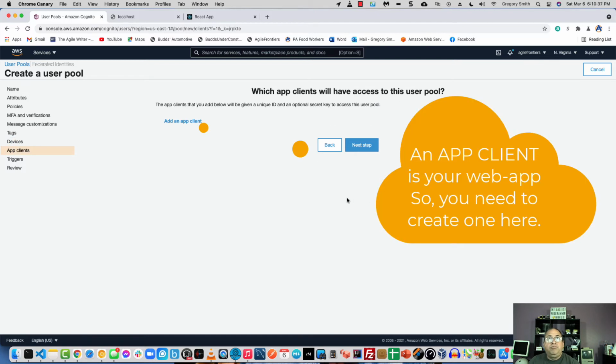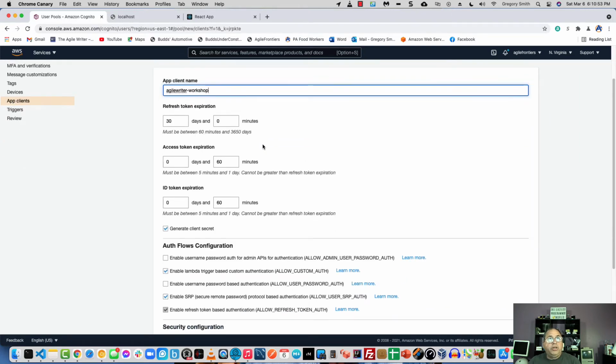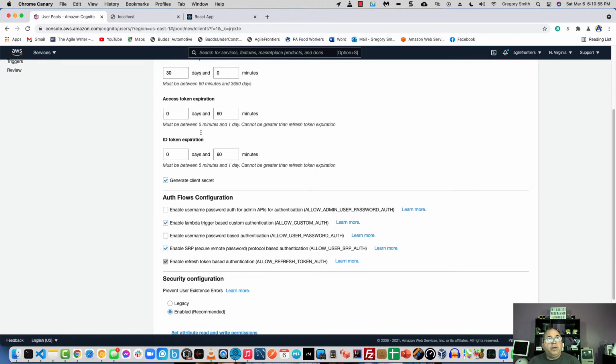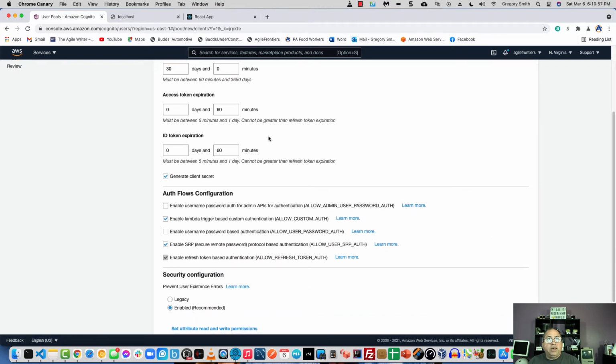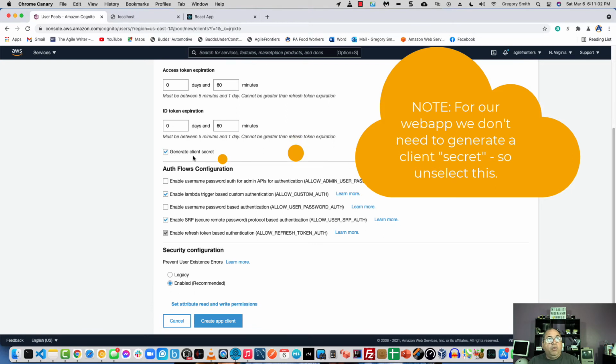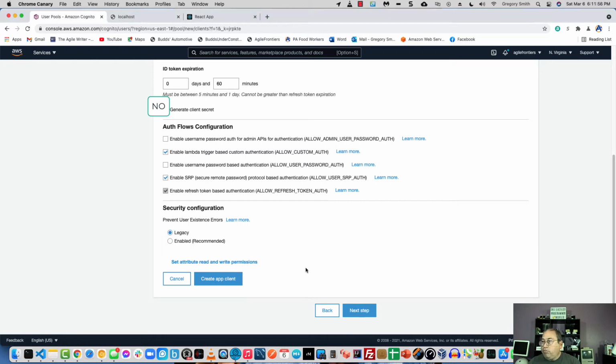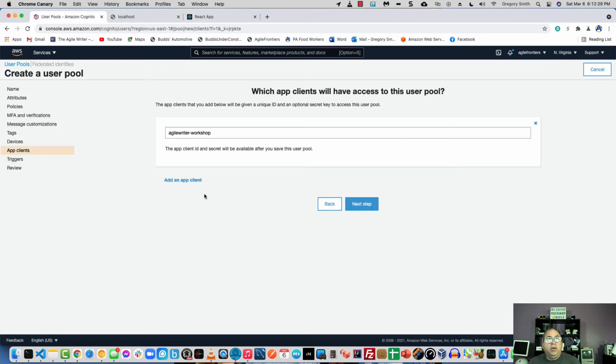And then we do want to create a user app or an app client. And we're just going to call this Agile Writer Workshop. We'll take the defaults, which is the tokens expire after 30 days, or 60 minutes for the access token and the ID token in 60 minutes. We'll generate a client secret. We're going to leave the flow configuration alone. So let's create our app client. So now we have an app client that's created.